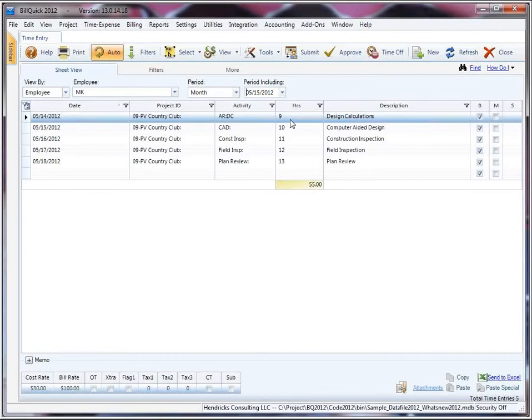But technically what would have happened if that OT checkbox was checked, that 9-hour time entry would have been split into 8 and 1, the 10-hour time entry would have been split into 8 and 2, and so on and so forth. So it will take every one of those time entries, take the first 8 hours as regular time and split it. But that didn't happen because the OT checkbox at the employee level was turned off.